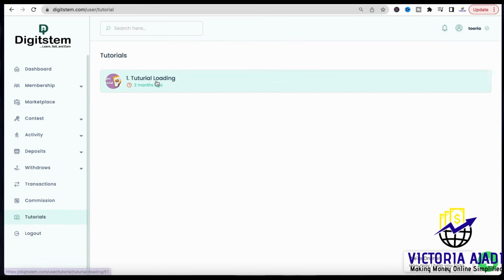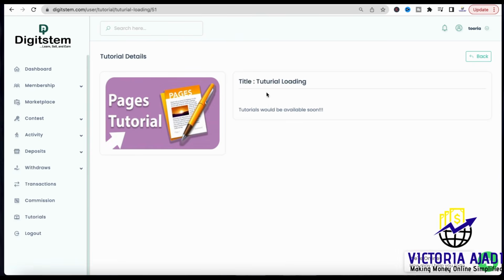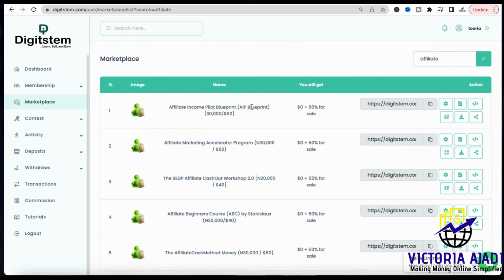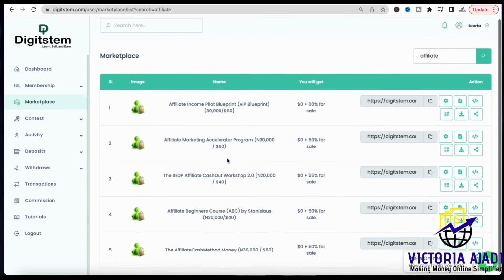And you can check for tutorials. They've only got one tutorial here, which is not even loading, so I hope they will be able to upload more in the nearest future. However, that is how you navigate your way through the dashboard of the Digitstem affiliate marketing system. And you can also search for a particular thing that you want to promote in the marketplace. So if it's affiliate stuff you want to promote, just type in affiliate and then search for it.